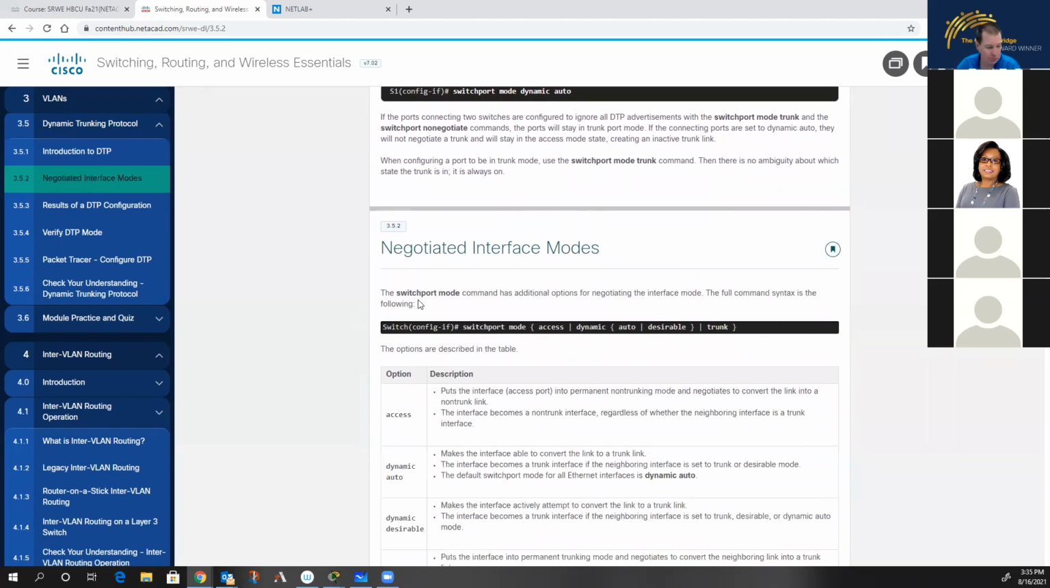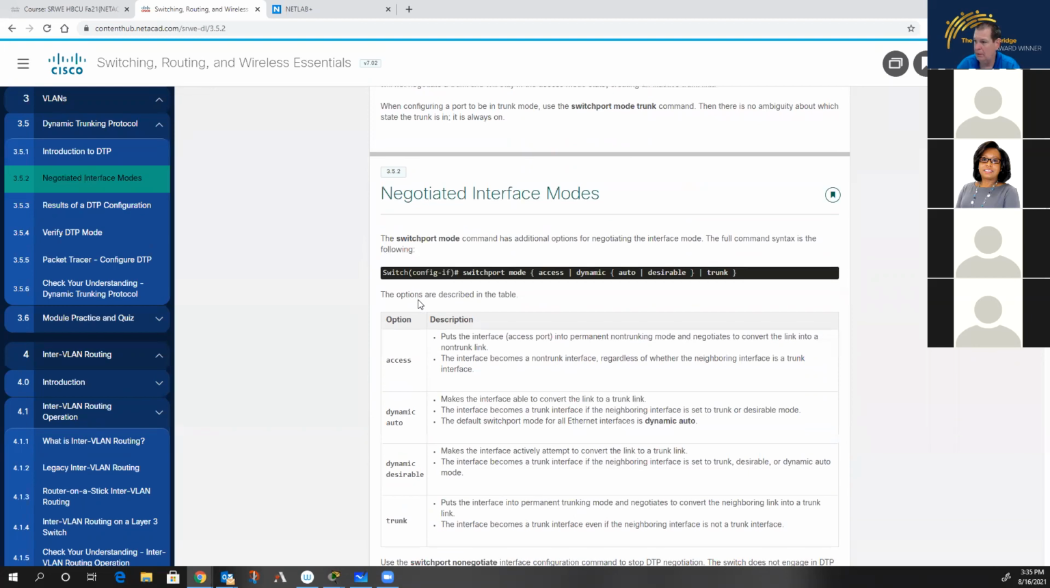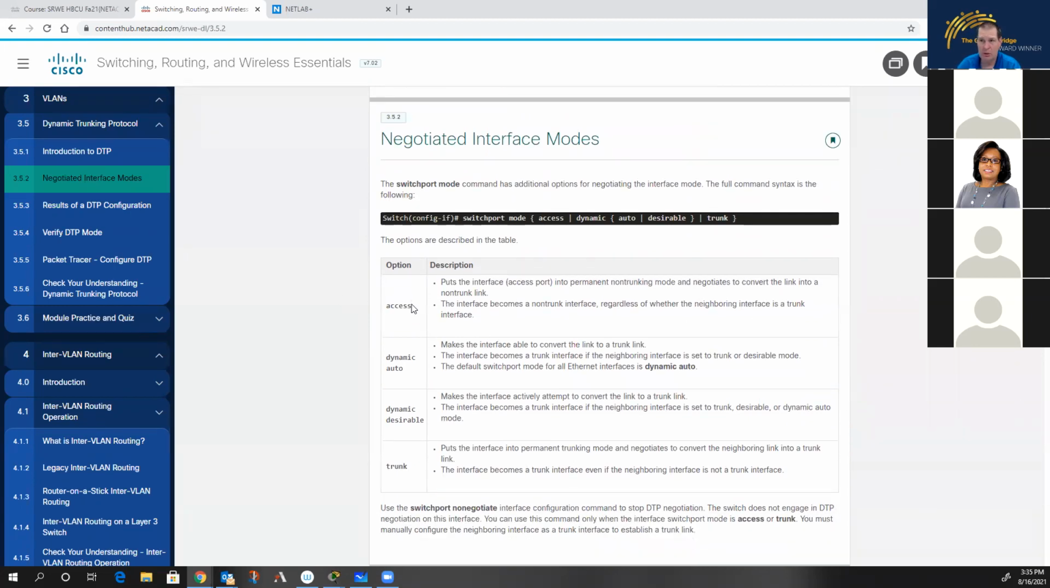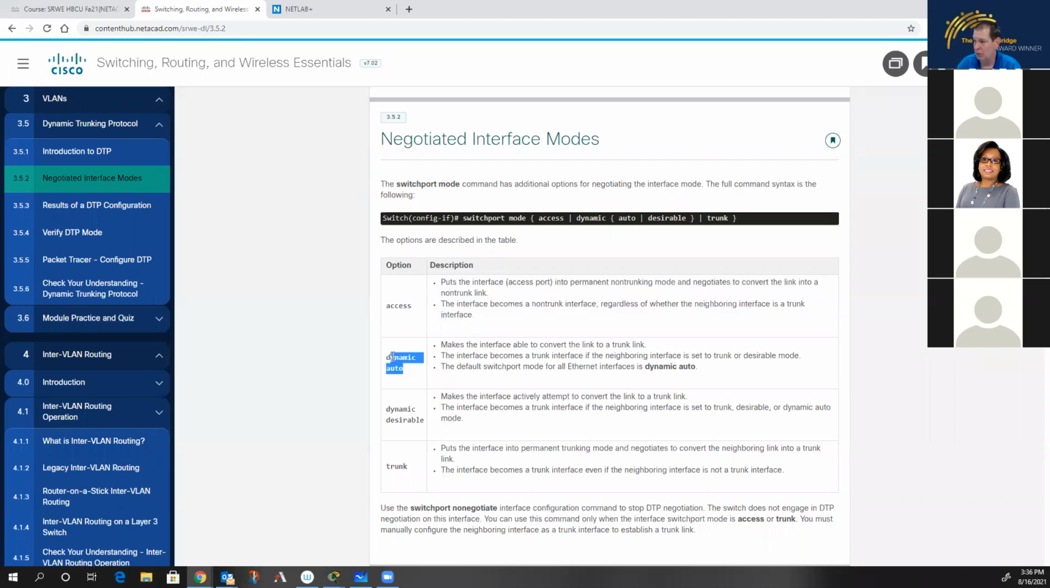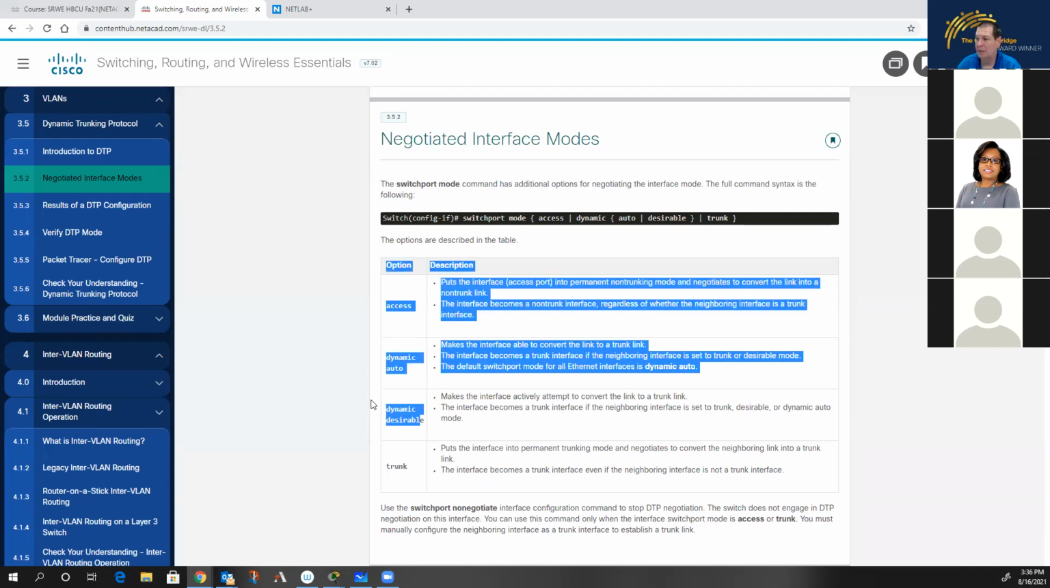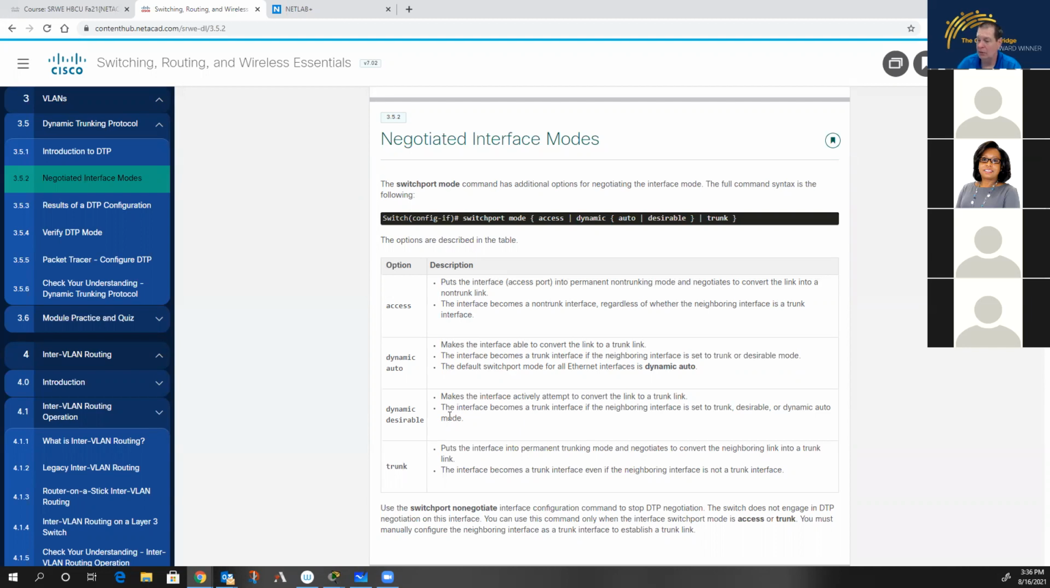If, however, for some crazy reason, you want to use DTP, you'll see there are multiple modes you can put it in. One is access. If you put a switch port in access mode, it will not be a trunk. Switchport mode access means it's an access port that can only be associated with one VLAN and will not maintain tags across that link. If you put dynamic auto, it will try to become a trunk if the other side is set to desirable or trunk. If you set it to dynamic desirable, it will attempt to become a trunk if the other side is set to desirable, trunk, or dynamic auto.